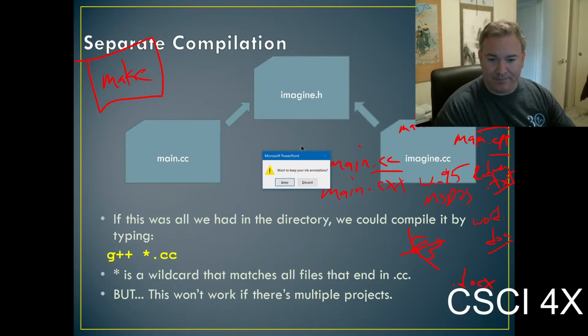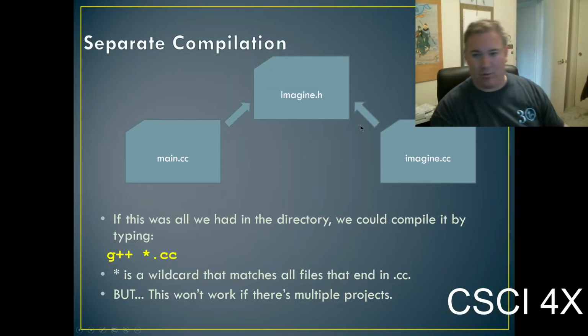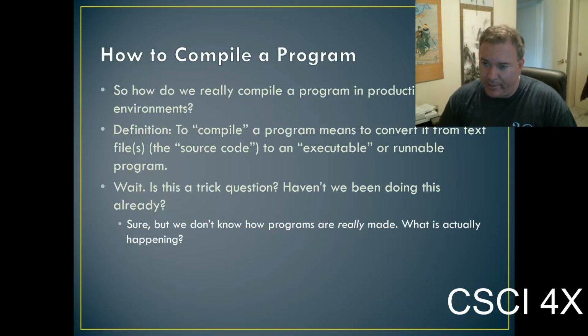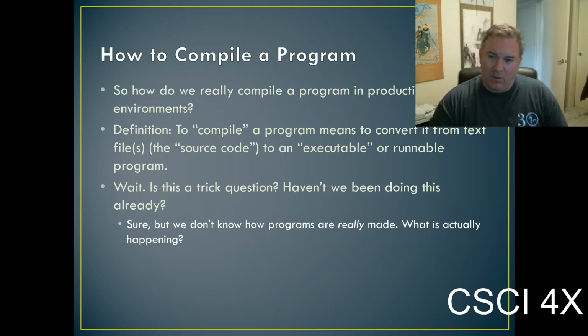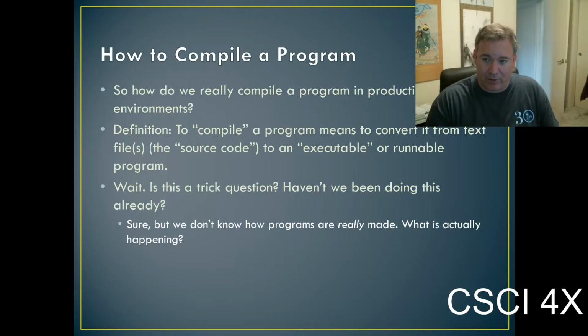Okay, so good question. All right, so how does compilation work? To compile a program, what does compilation mean? When you compile a program, you start with source code, and you end up with an executable. That's the big picture, right?